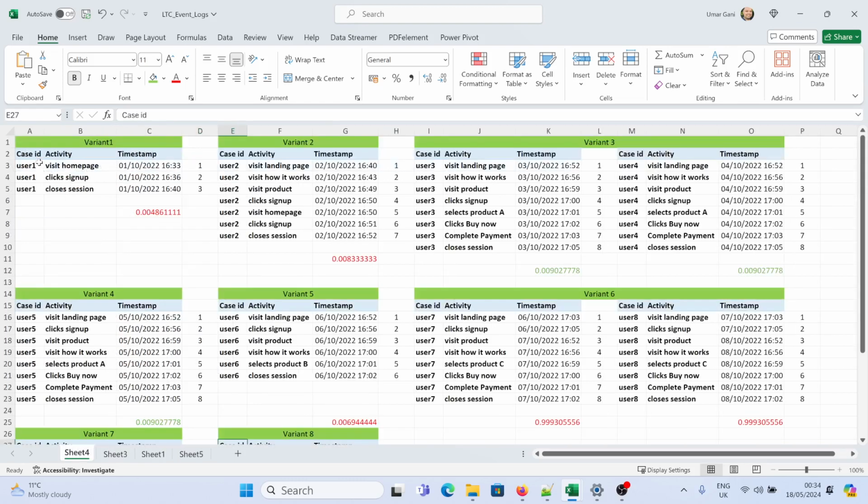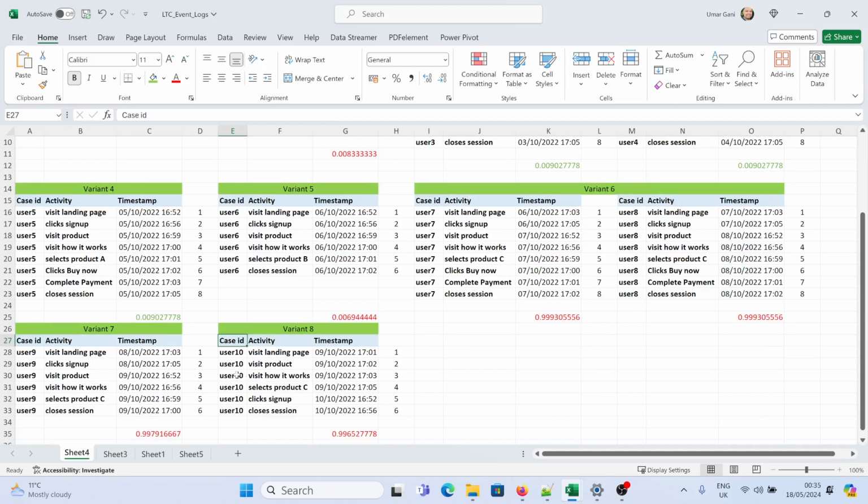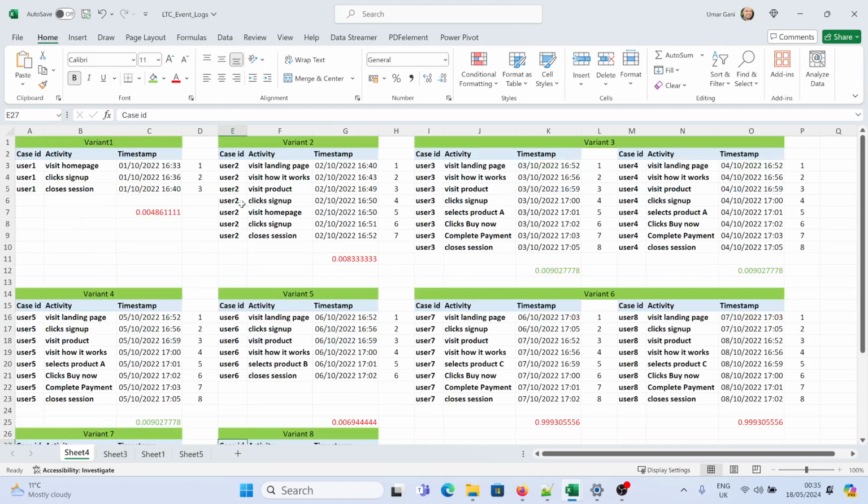So this is case one, which is user one going through the process from the start till the end. Likewise user 2, user 3, user 4 till user 10. So we have 10 cases. Let's not confuse user with the actual user; for simplicity, I'm taking user as a case ID. This is one case.